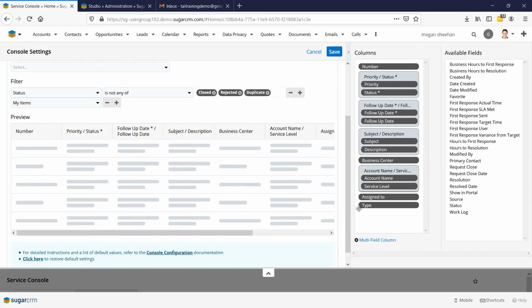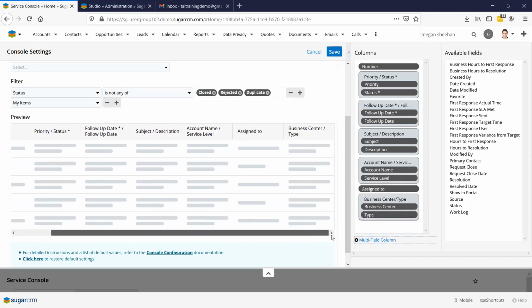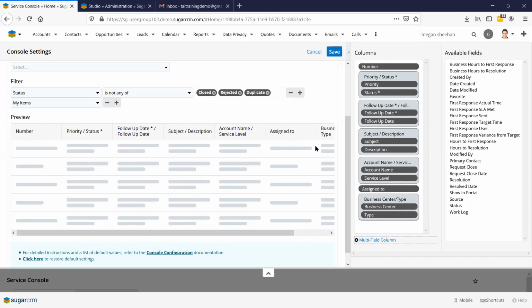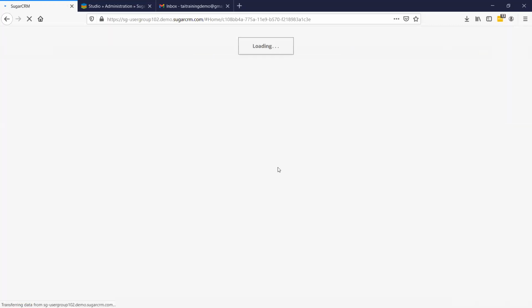So maybe I want to take that type field and group it in with Business Center into a single column. I could go ahead and I can do that as well. So really quick and easy, just drag and drop functions to make those changes. And once I do that, it will go ahead and save those changes. It's reloading the page, as you can see here. Should not actually take this long, but there it goes.